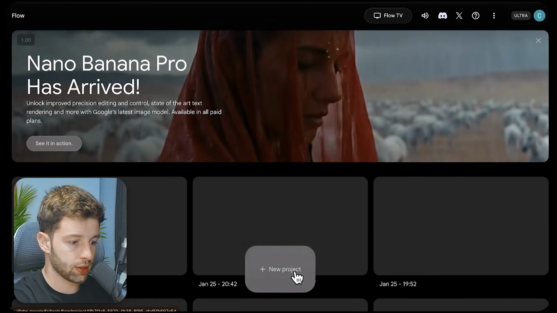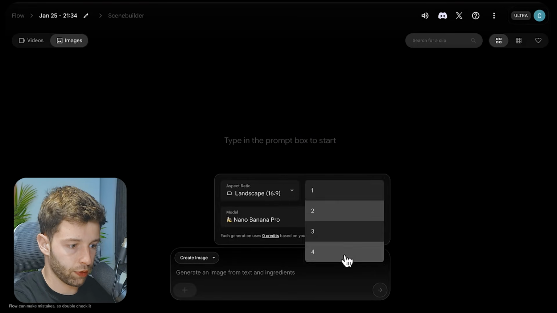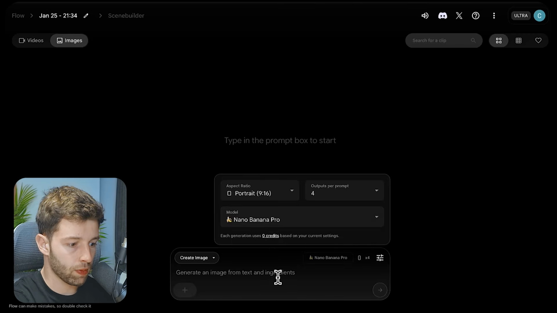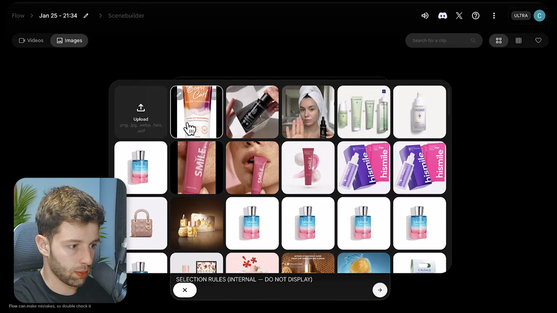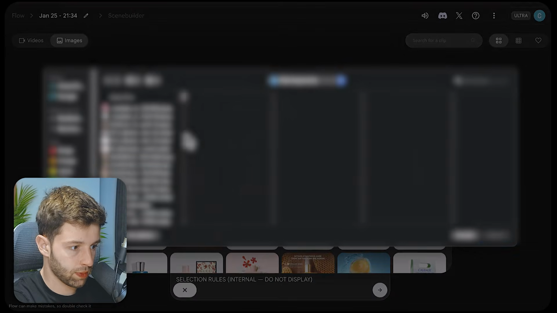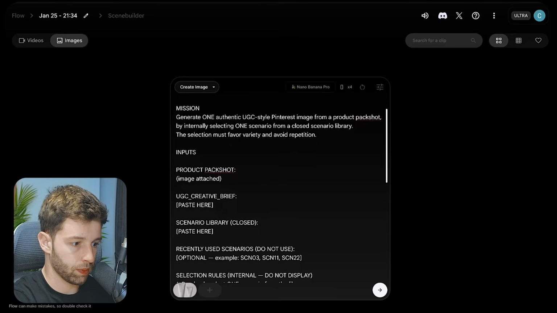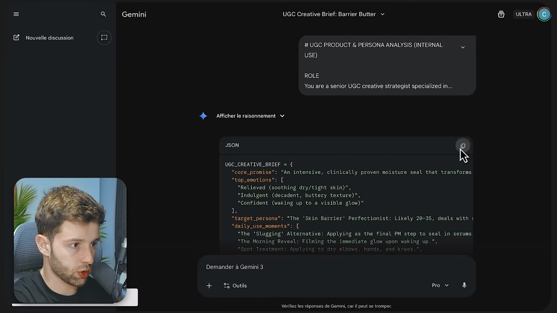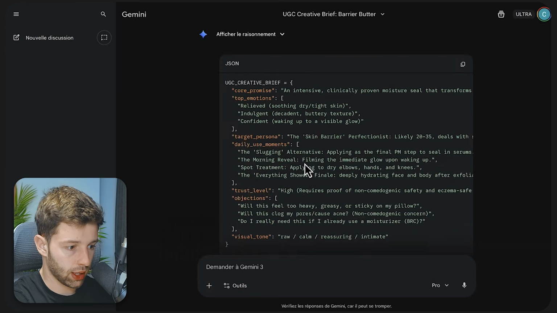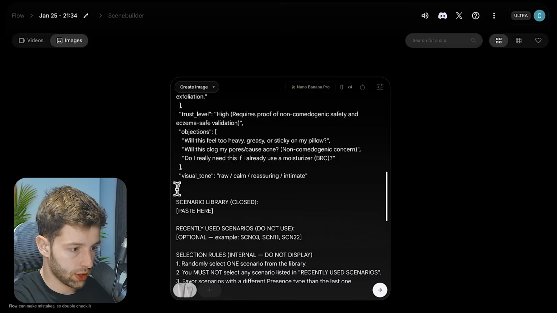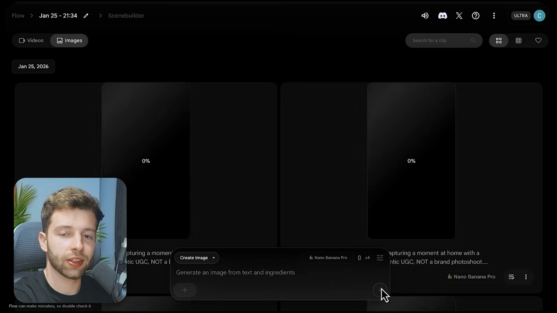Now I need to go to Flow. Same process, new project here. I will put the same settings. So portrait, Banana Pro, and then I paste this new prompt. I just need to attach the same product images. So here, let's go, crop and save. I need to paste the UGC creative brief. So that's the first one, and just need to follow the resources that I just shared with you. So here, the scenario also. Scenario library, just need to paste it, and then everything is ready to have nice UGC.